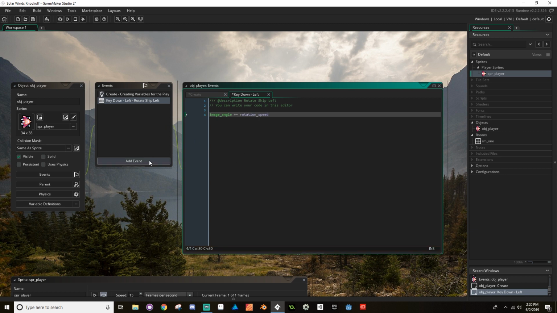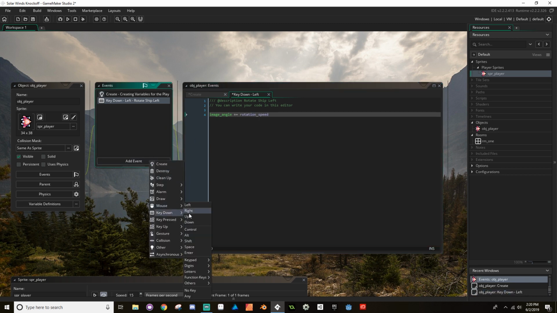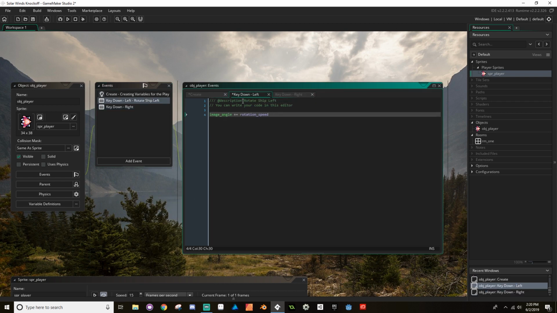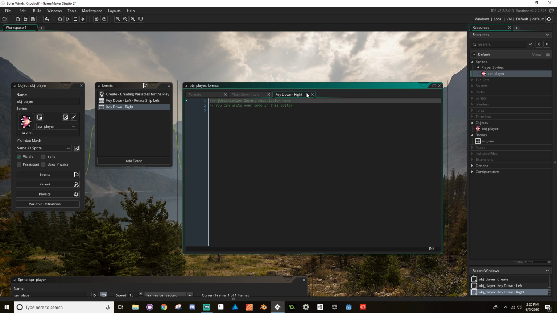Now I'm going to do something very similar with the right key. So I'm going to go to key down, right. Oops, I accidentally clicked on the tab there. I want to make sure I'm on the key down right tab. I'm going to change this from insert description to rotate ship right. And then down here, instead of adding to the image angle, I'm going to subtract from it. So image_angle minus equals rotation_speed.